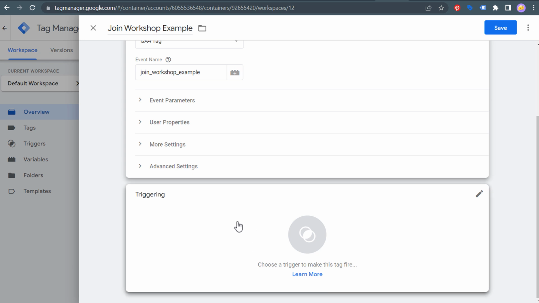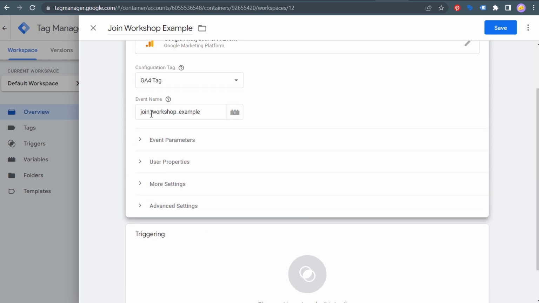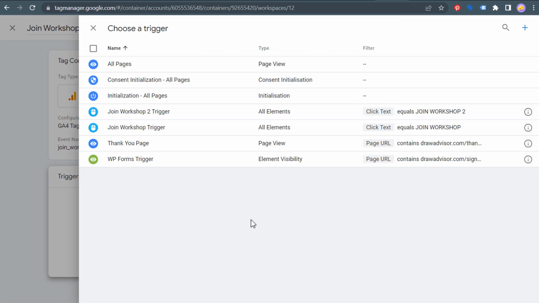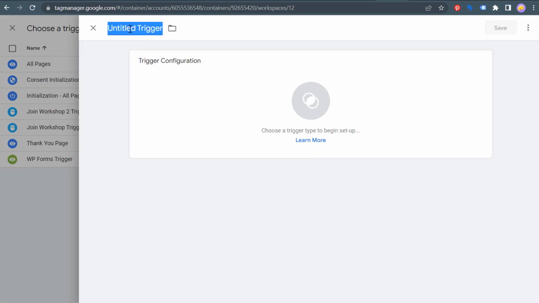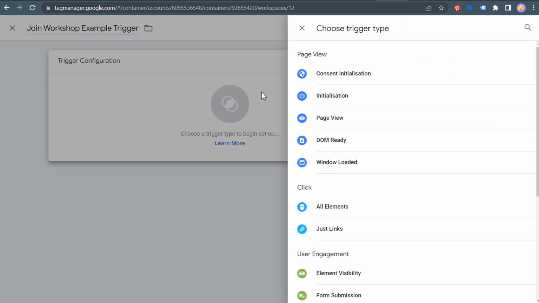Next, we need to trigger when to actually count this event in our Google Analytics 4 account. So we're going to come over here to triggering, click on the plus sign right here, and name our trigger. We'll just say Join Workshop Example Trigger. Okay, and then we're going to click on Trigger Configuration.